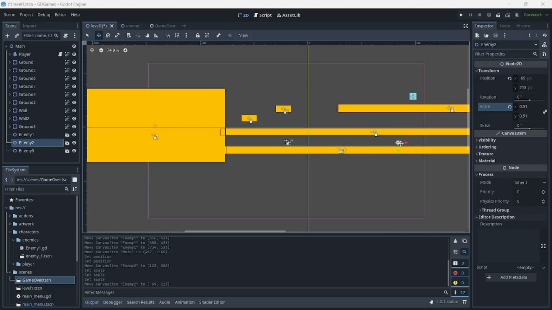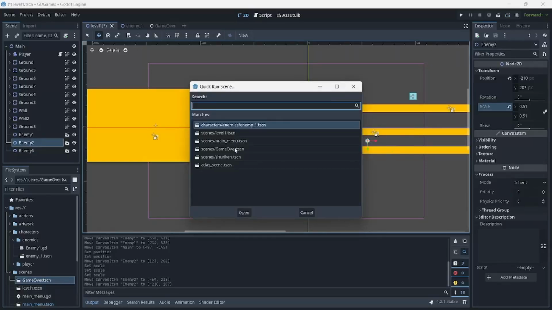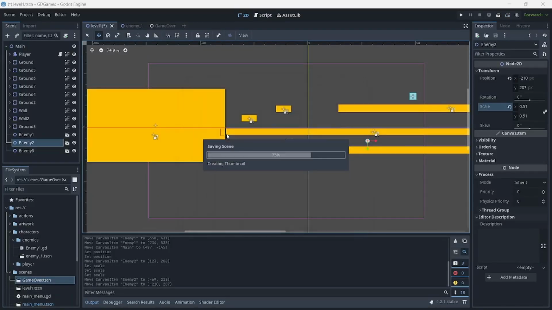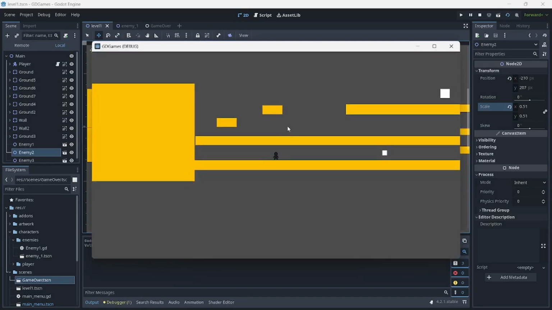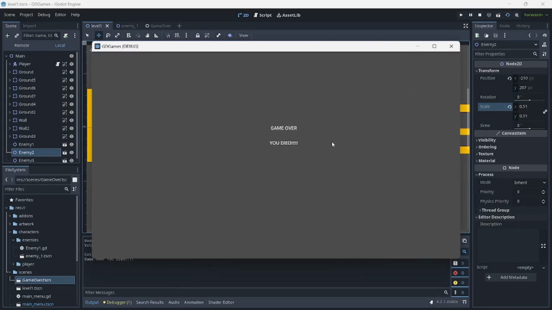So we now have a game over scene, and I just want to test this out again. And I adjusted one of the enemies here, and let's try to play it. Now, if I go here, I died. We now have the game over scene. Perhaps we could have some sorts of buttons here. Perhaps we can do that in a next video.